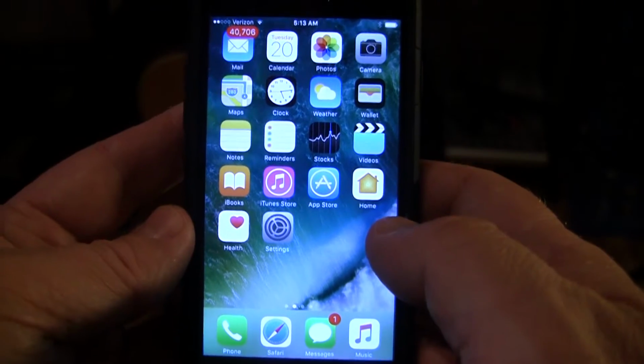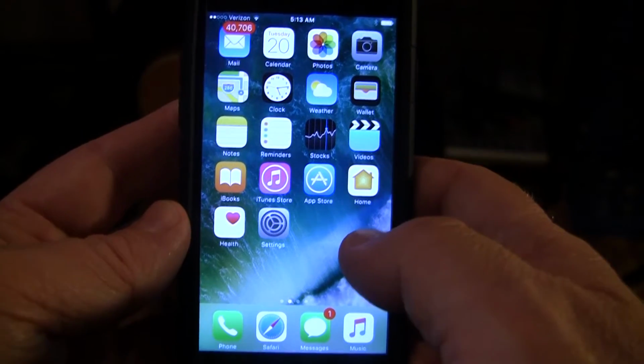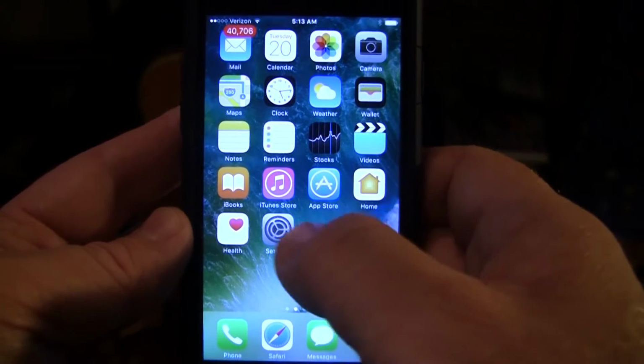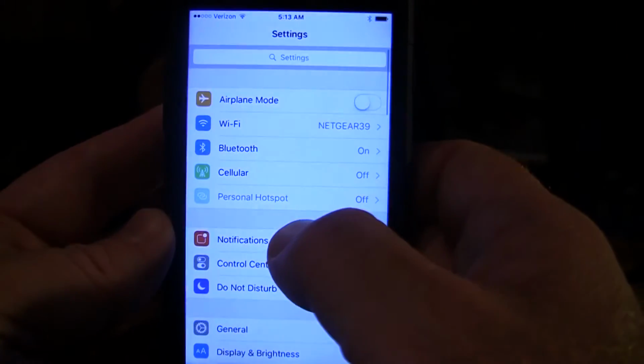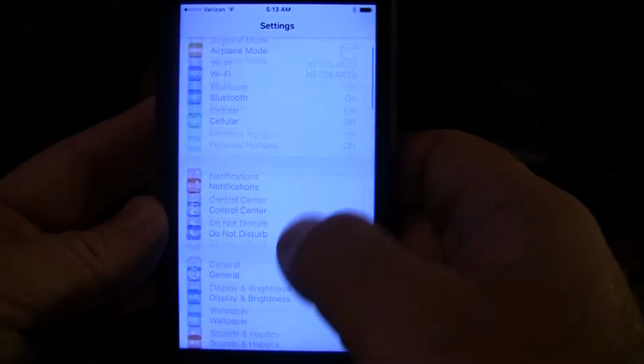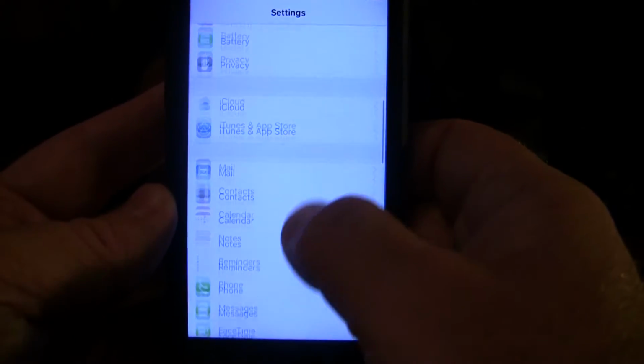So I'm kind of new to the iPhone 7. I want to know how to change it over to 4K video instead of 1080p. So it turns out you go under settings to do that. This is simple, I know, but sometimes the simplest things are hard for me to find.